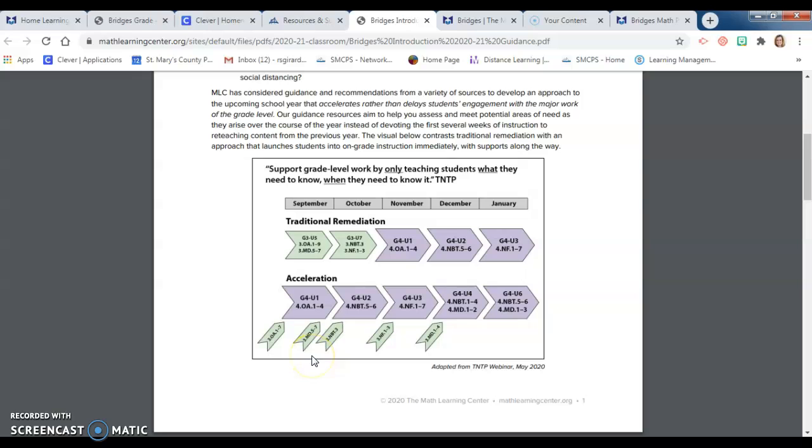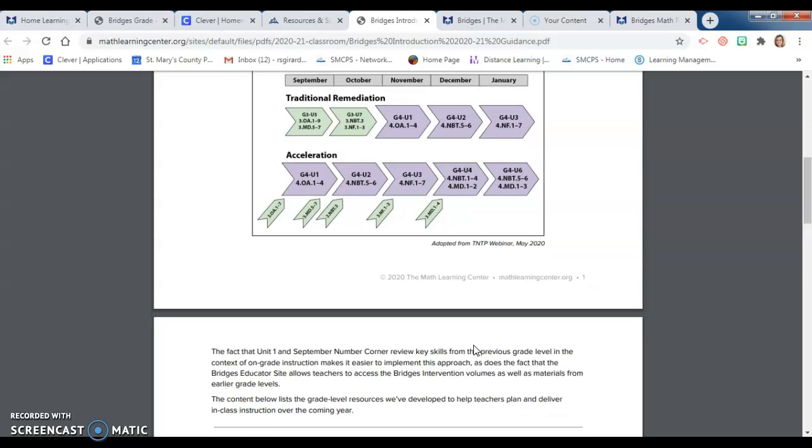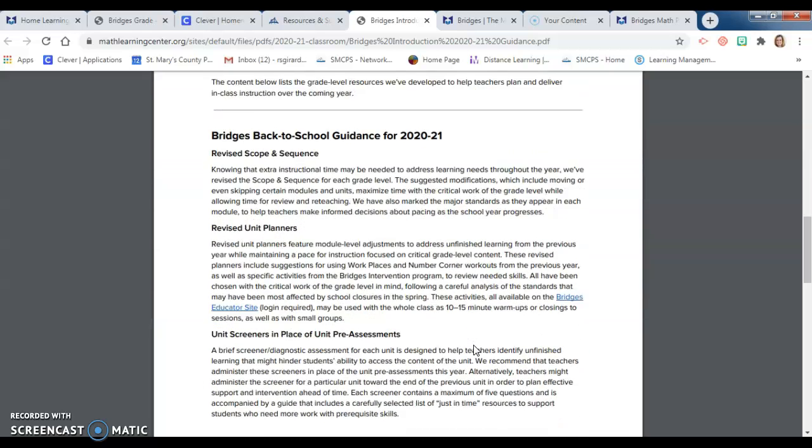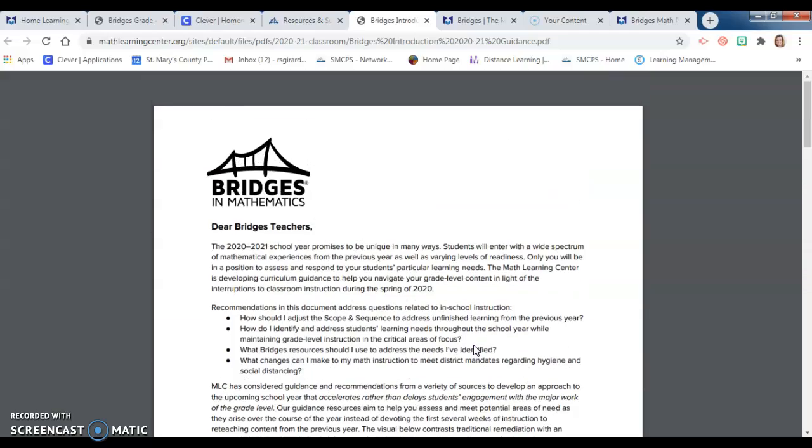So what Bridges is recommending is to start with your particular grade level standards and then provide activities of re-engagement as you go along with the particular standard content. So that's what I'm going to show you, is how they have developed their scope and sequence and their guiding documents to help us with where are the tools and the activities we need for these activities of re-engagement. So there's lots of information here within this 9-page document. I recommend just kind of going through it and perusing it as you need it.